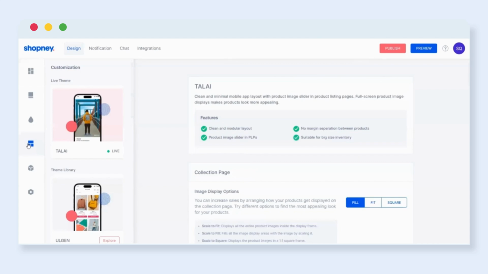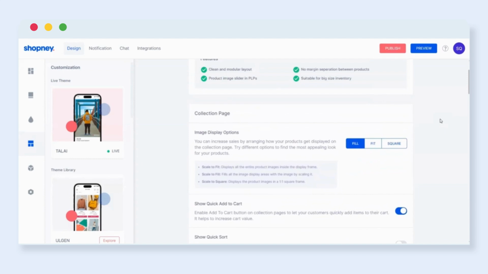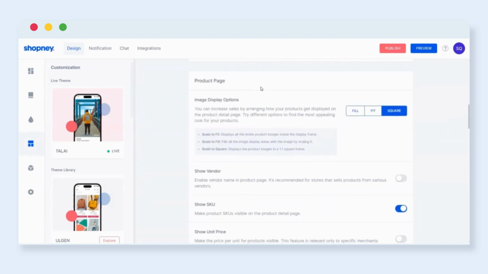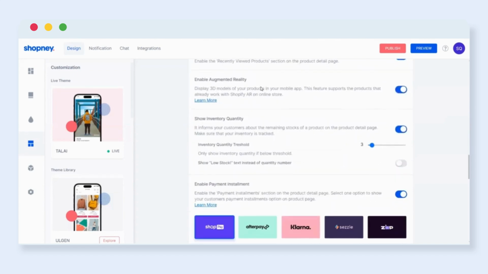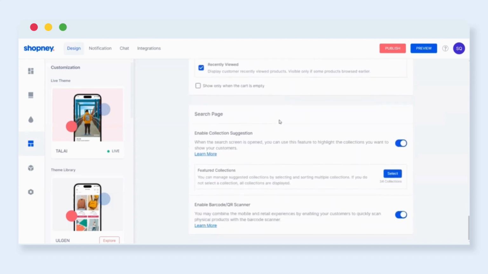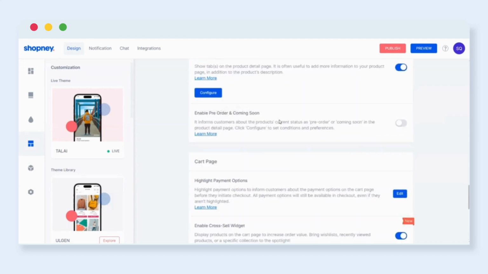You will be welcomed with this page. There are four sections or four different pages in your mobile app that can be further customized. That would be your collection page or your product listing pages. And then you have your product detail page or the PDP. And then you can also customize some parts of your cart pages. And lastly will be the search page. Let's go over them one by one.